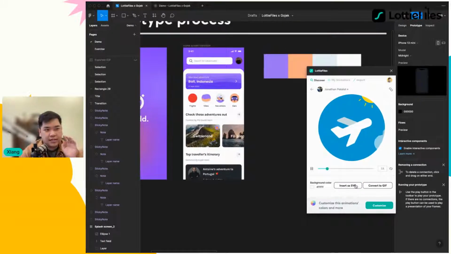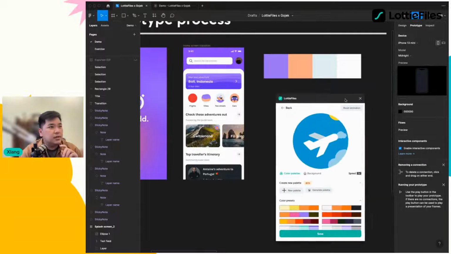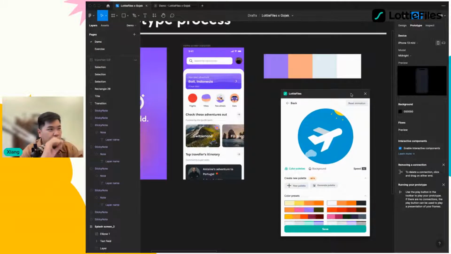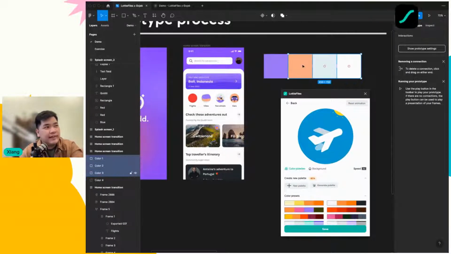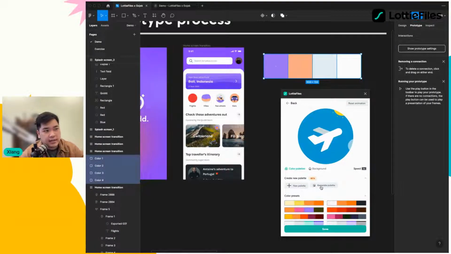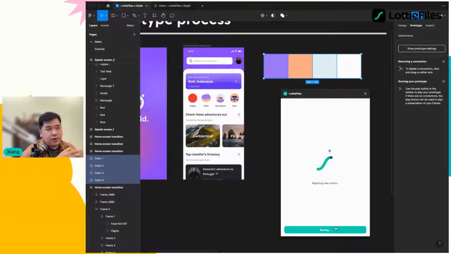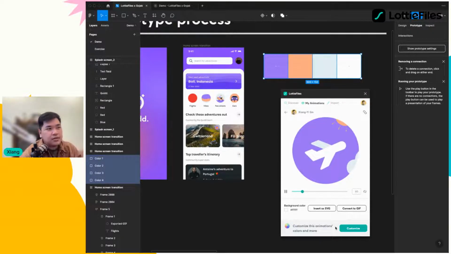So I'm going to customize it. But it's going to take quite a lot of effort just to change each layer. So what I'm going to do is select these colors that I already have, and click generate palette. What's going to happen is it's going to change the color of this animation, just like that. Ta-da! And all I have to do is save it. It's saving the animation to the new color palette. So what ends up happening is something like this. Your animation is already made.